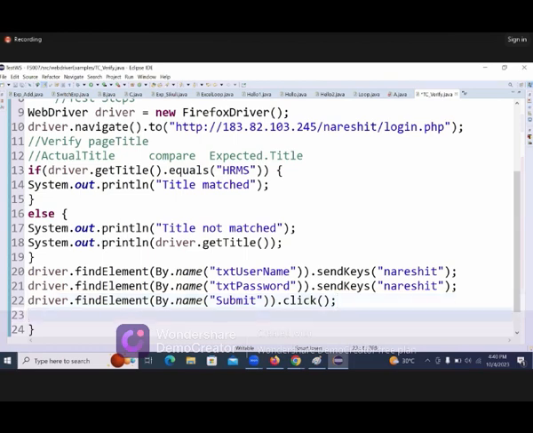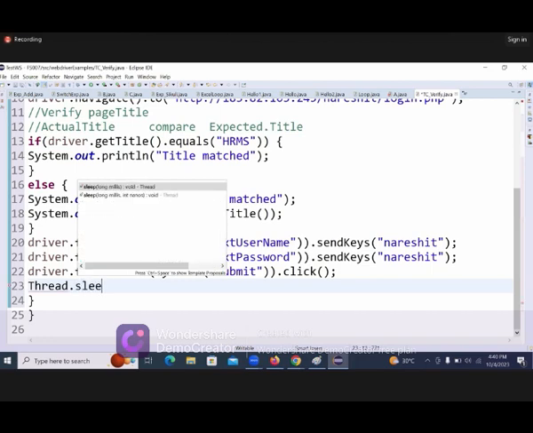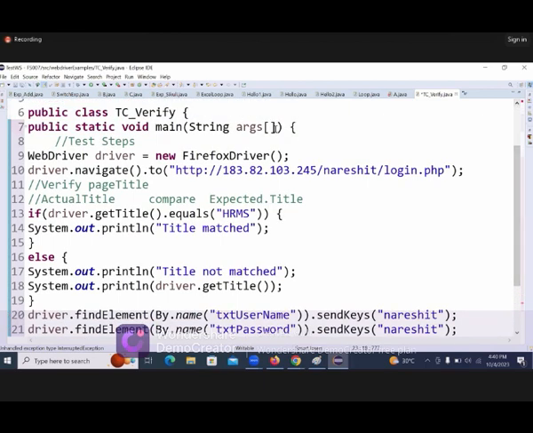After that, we have to take care of typing the username, typing the password, and doing the login. And then I'll give some wait statement. You can provide any wait statement, it can be 3,000 or 4,000, according to your comfort.